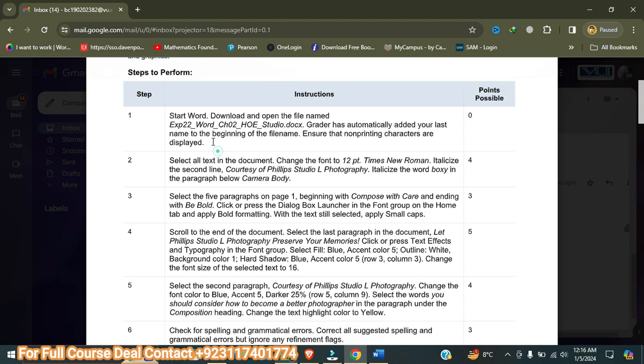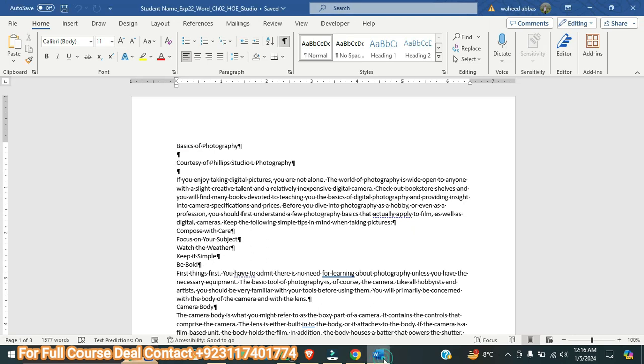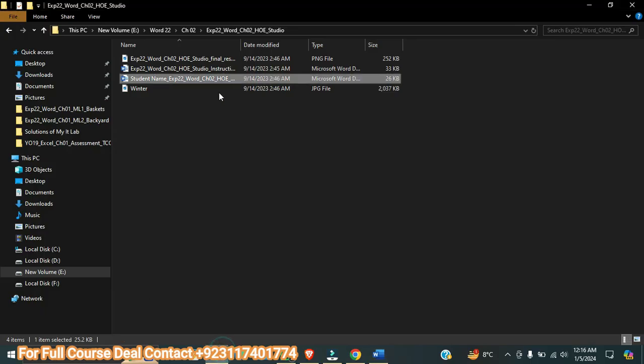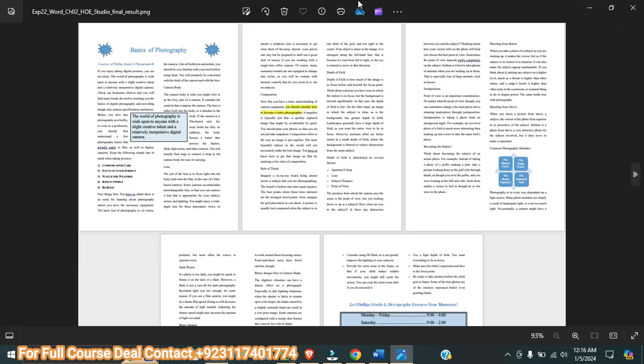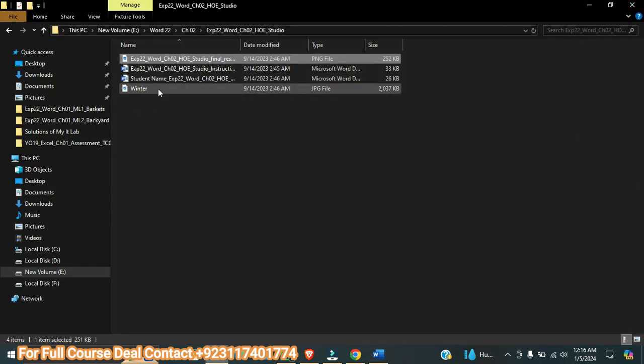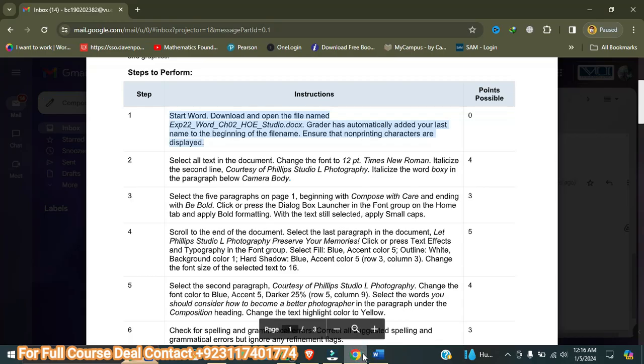Next, it says, start Word, download and open the file named EXP22 Word Chapter 2 HOE Studios. Credit has automatically added your last name to the beginning of the file name. Ensure non-printing characters are displayed. So this is our file. As you can see, the student's last name is at the beginning of the file name. Moreover, this assignment consists of four files. One is the winter JPEG image. One shows how the final result will look. This is how the final result will look. One is the instruction file and one is the exercise file.